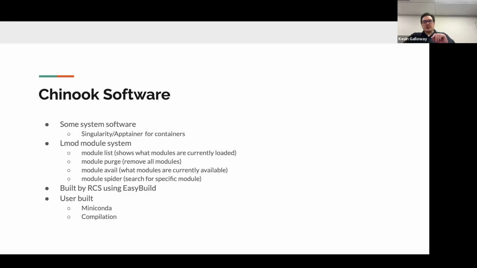Module purge will remove all your modules. This can be really useful when you write a batch script to basically start from a clean slate when you're submitting a job to the Slurm job scheduler. Slurm tries to pick up some stuff from your current environment, and we've seen that sometimes cause issues because you might have a library loaded that you didn't remember that you had loaded, and then when the job goes to the compute nodes, it might cause a conflict somewhere.